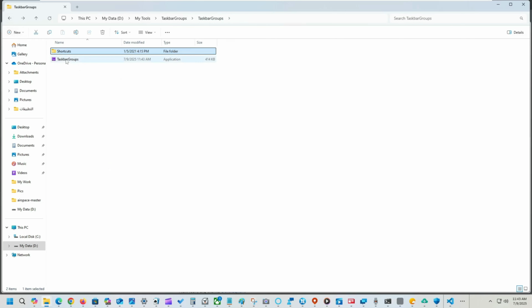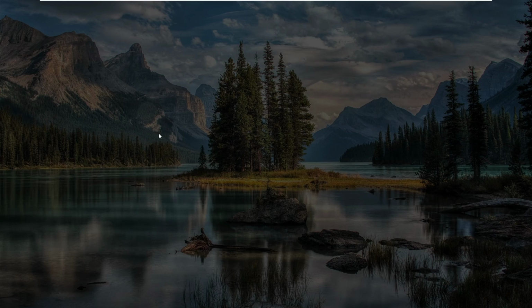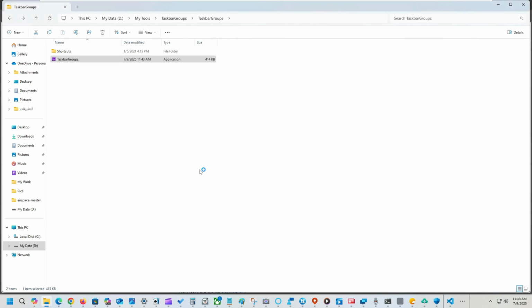Here's something important: you'll want to run this application as an administrator. This isn't because the software is doing anything suspicious, but because it needs elevated permissions to modify your taskbar behavior. Right-click on the application and select Run as Administrator. Windows will likely show you a User Account Control prompt, just click Yes to proceed. This is Windows being protective, which is actually a good thing.